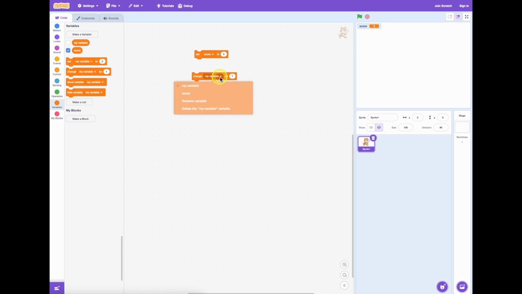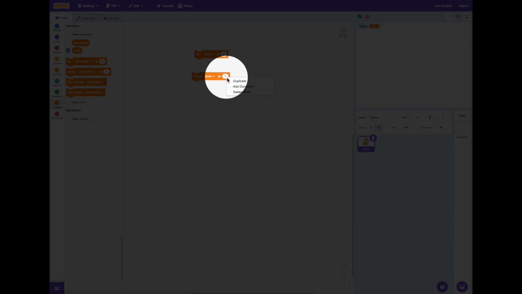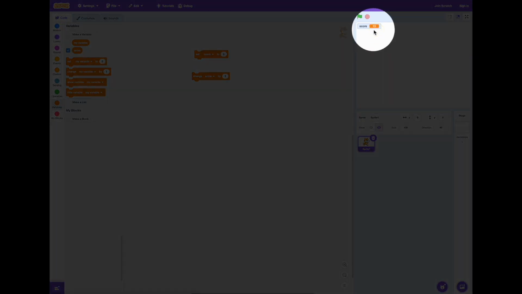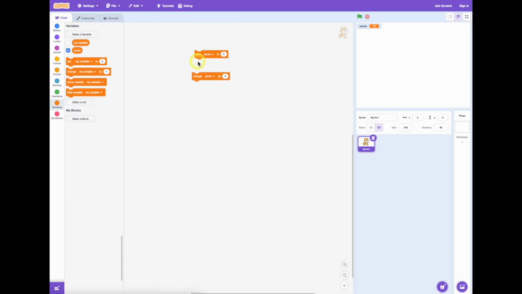Now we use the change block when we want to change the value of our variable. So let's say we want to change score by 1. Now if I click on the change block, you will notice that the score has gone up to 6. If I click on it again, now 7, because I'm changing score by 1. Now let's say we want to change it by 3. If I click on this, now you'll see it's 10. If I click on it again, it's 13. You see that? So that's how you use the set block and the change block.